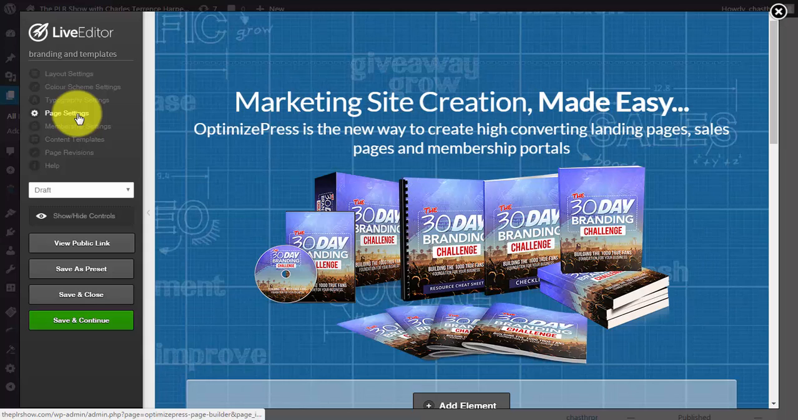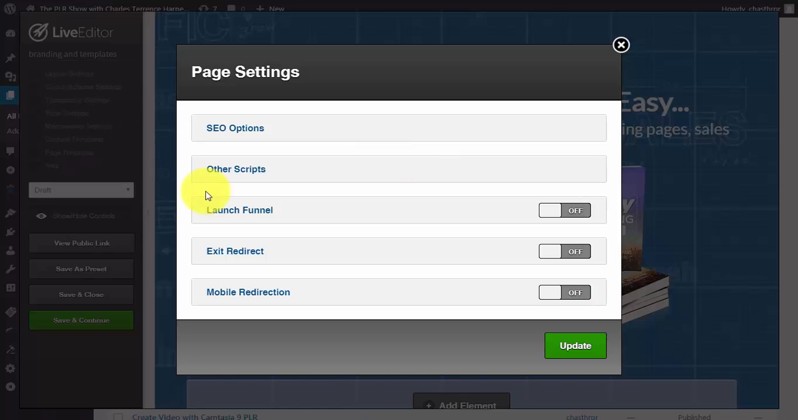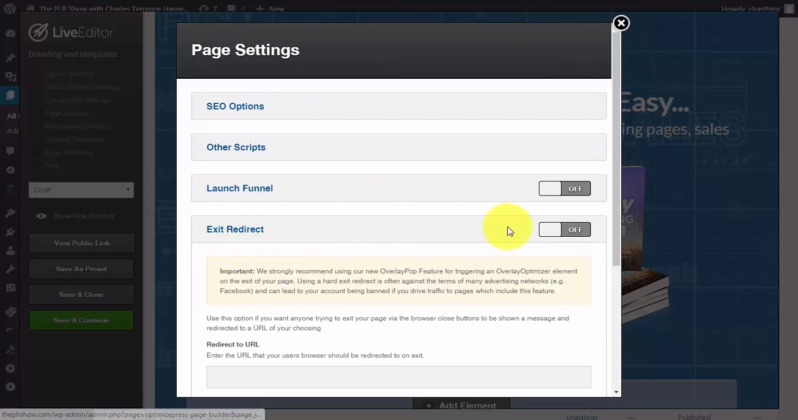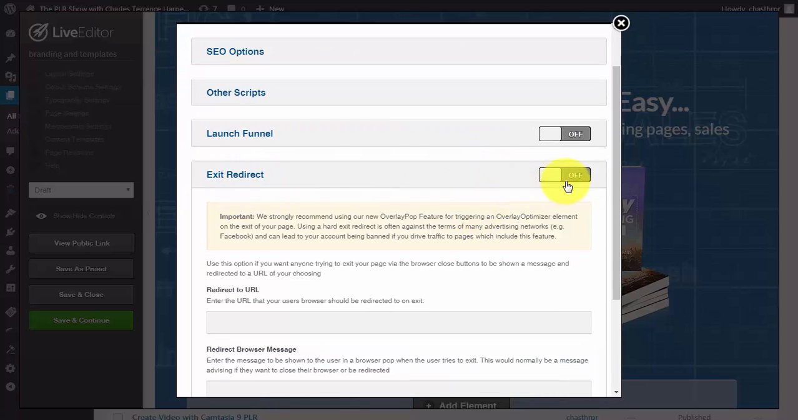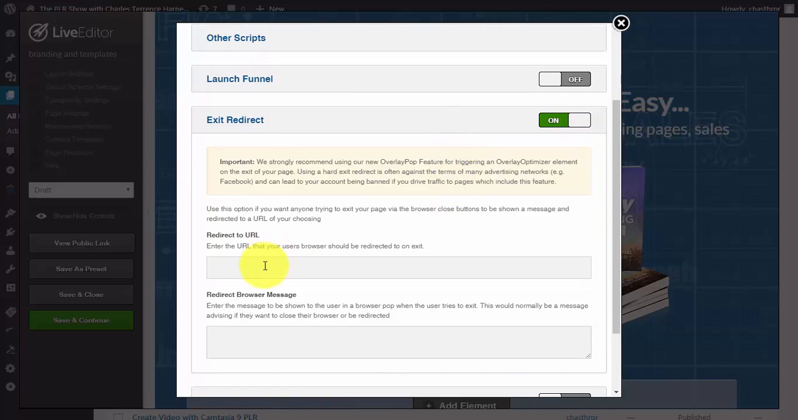So we're going to go inside of the page settings inside of Optimize Press. And in Optimize Press, this is called an exit redirect. Now, it may be called something different in your page builder. But basically what you're going to be doing is you want to make sure that when someone leaves your page, that they get a message and that they get a redirect to another page. And this is where you're going to give them an offer, an opt-in offer, some kind of very enticing offer that they have to put in their name and email address in order to get.